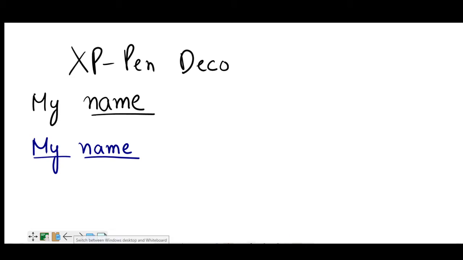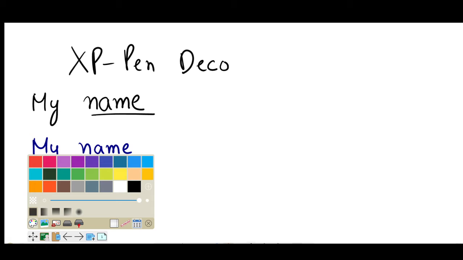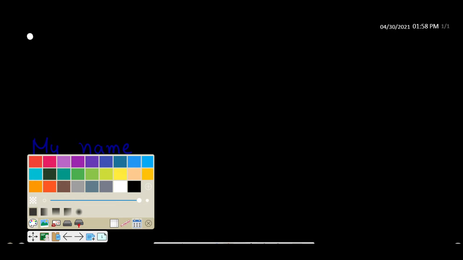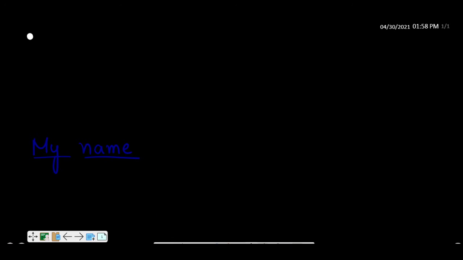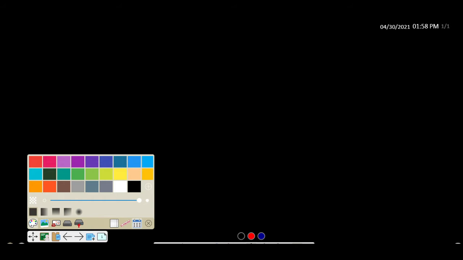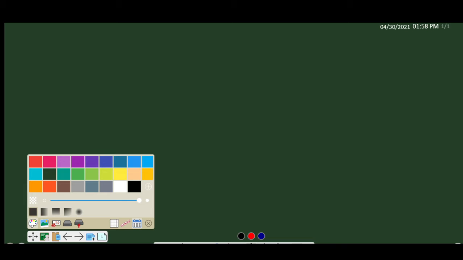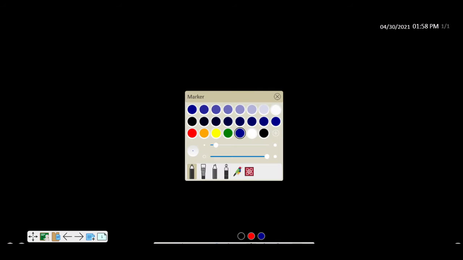There are multiple features of this whiteboard. Let me show you. First of all, if you want to change the color of the background, you can change it, let's suppose, by taking black. I will clear all the data. If you want to change the color, let's suppose green, you can change it to green. Let me take yellow, so I will take the yellow marker.